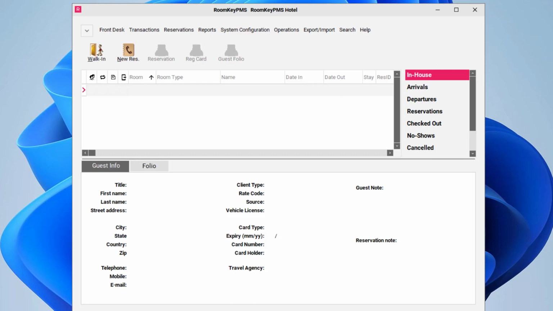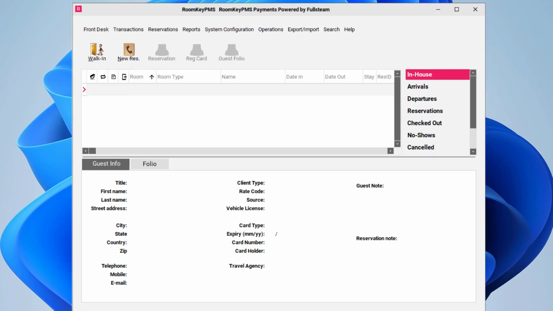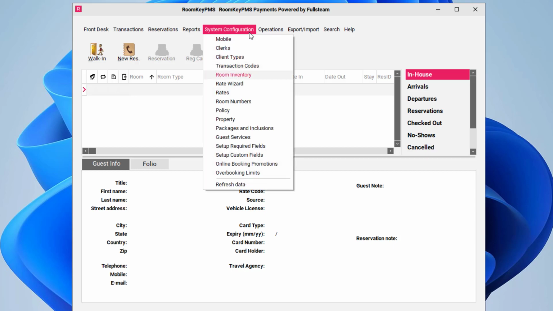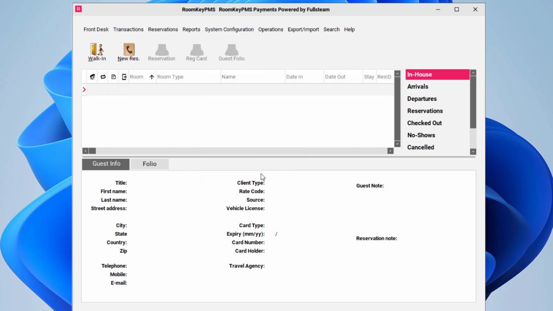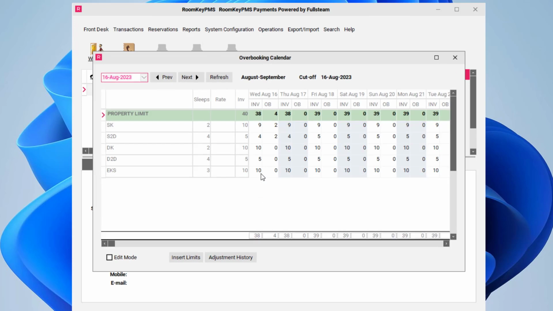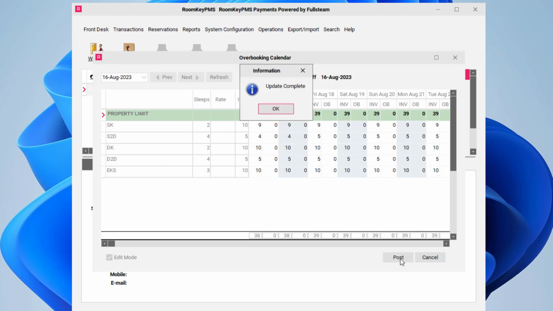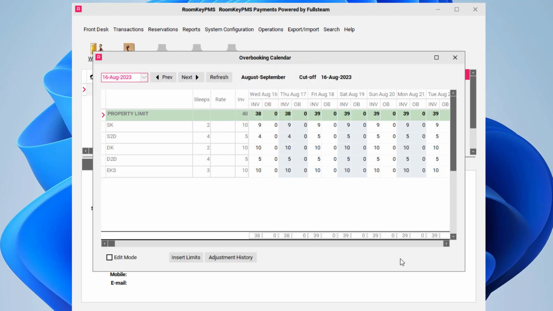Let me jump over to that database. It is the exact same procedure. So again, you would access the overbooking limits from the system configuration. If you want to remove overbooking limits for today's date, you would use the edit mode. And when you remove these overbooking limits, we'll do the same thing. We'll put the room type limits to 0. But because this is option B, you will also need to change the property limit to 0 and click post. That will update for a single date.